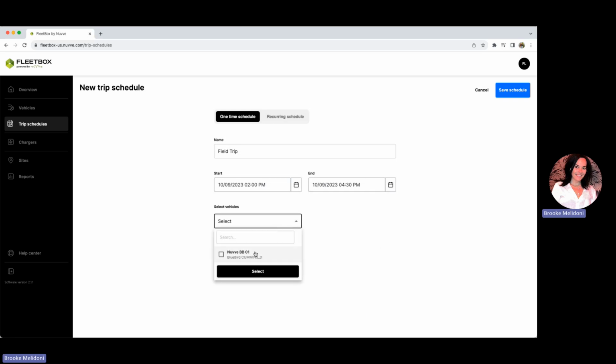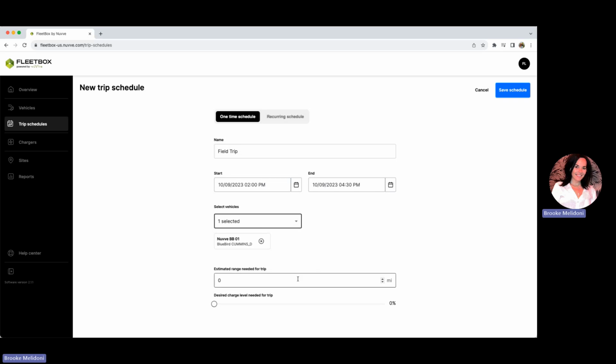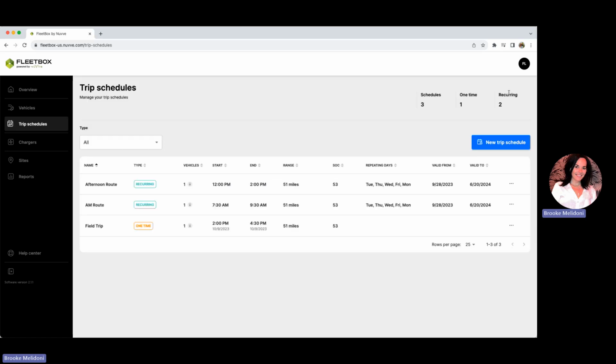Select the vehicle you would like to utilize. Here it is a Bluebird. Go ahead and select. And then the estimated range for the needed trip. So let's say that the trip is 50 miles. You would go ahead and select that there, and then go ahead and hit Save Schedule. And there you go. You'll be able to see the field trip one-time scheduling.